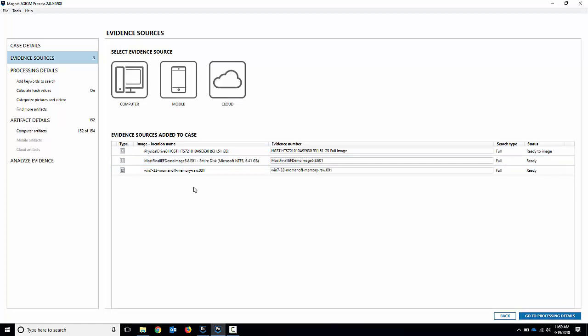So you could go all day adding evidence sources, but obviously, if it's all related to one case, you put it in together. The more you add, the longer it takes to process, but it's nice to have it all in one spot. Now that we've got everything on the computer side loaded in, I'm going to stop here. We can move on to the next video to talk about mobile acquisitions and processing.